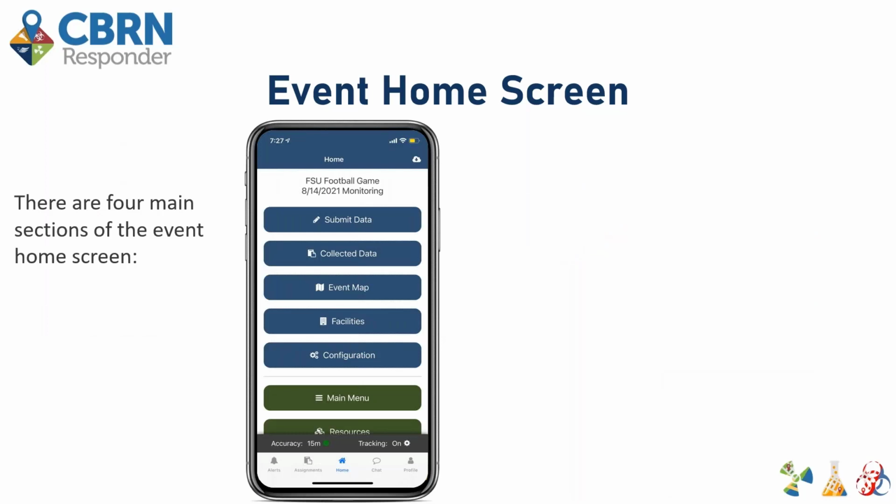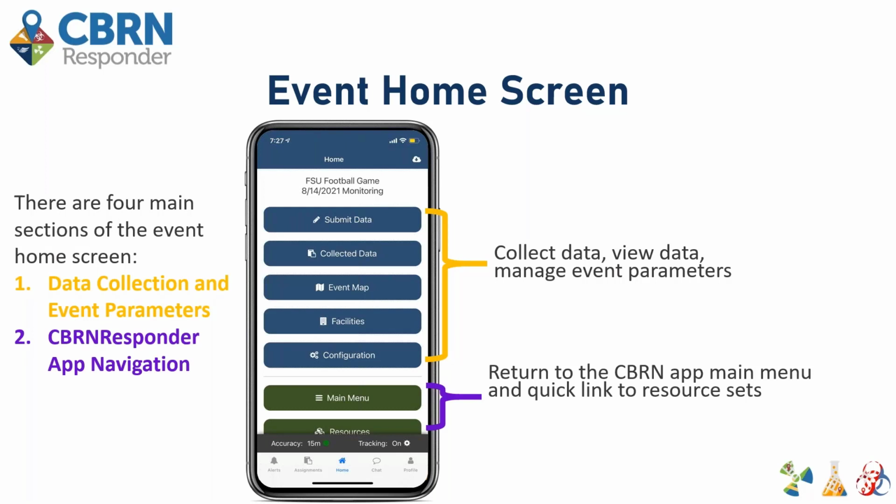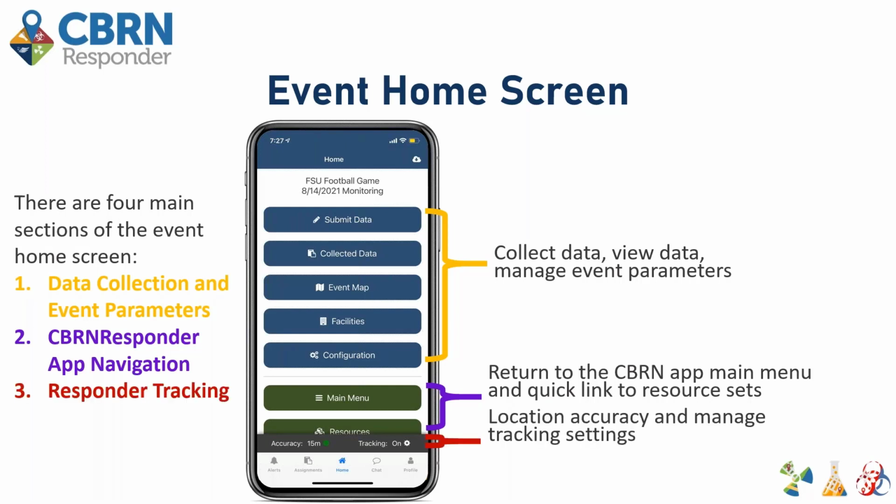There are four main sections of the event home screen. The first section are these blue buttons. This is where you will have your data collection and event parameters, so collecting data, viewing data, and managing your event configuration. Your CBRNResponder app navigation, so these green buttons, the main menu is going to quickly bring you back to that CBRN app homepage and a quick link to your resource sets.